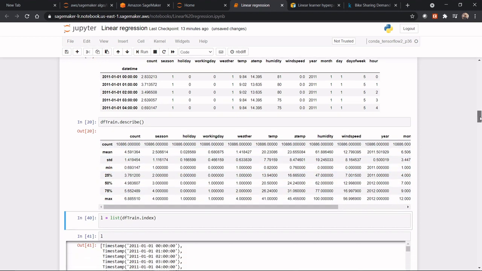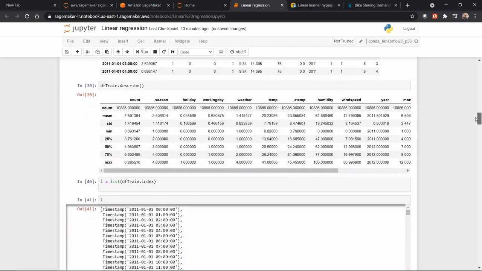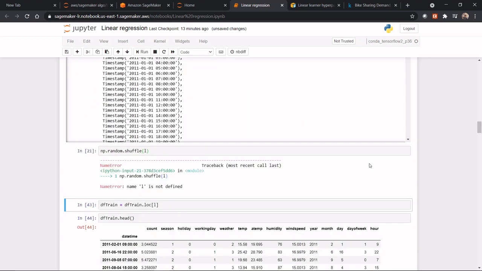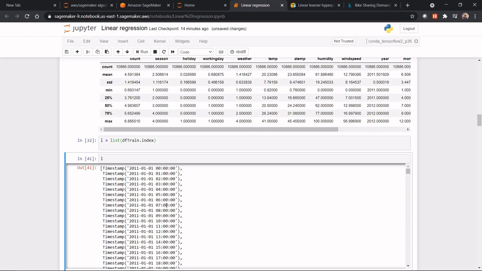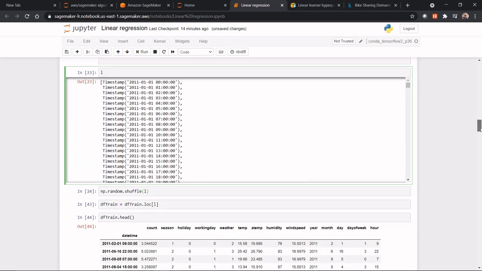So once this is done, we need to shuffle this data set. What I'm going to do is take the index. So sorry, here after taking a describe, I'll just list down my index value. My index value is a timestamp. So here I'll just print it out. If I execute this, I can see the timestamp for each hour.